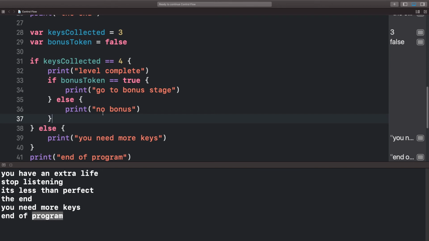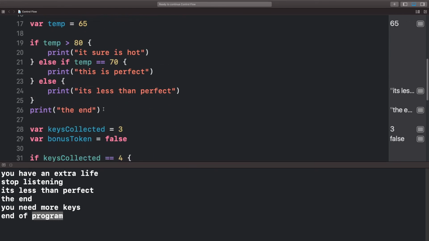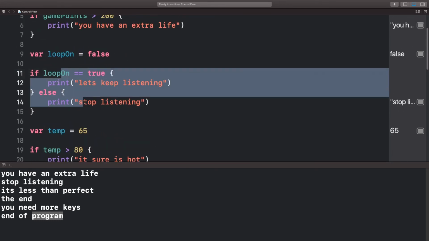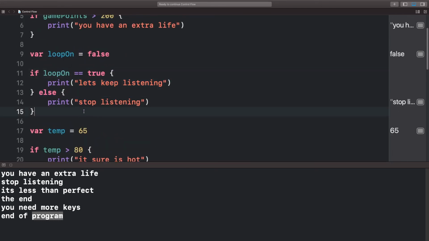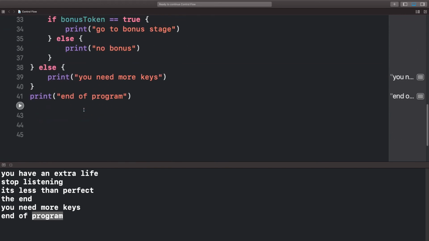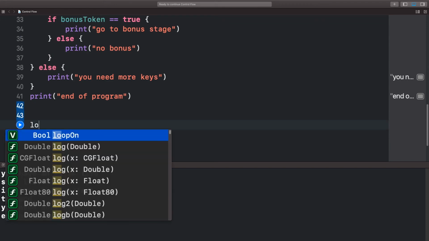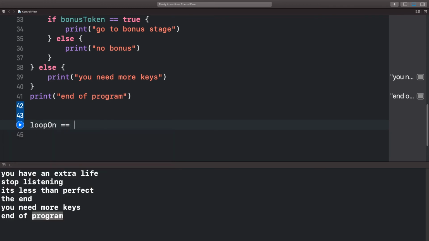Lastly, let's look at something called a ternary operator or conditional operator, ternary if, inline if. It goes by many names. Essentially, it's a shorthand way of writing an if-else statement. When you have something like the loop on statement that we had before, let's use that and rewrite it as a ternary operator. So it starts off with whatever the expression that you're trying to do. So loop on equals to true.